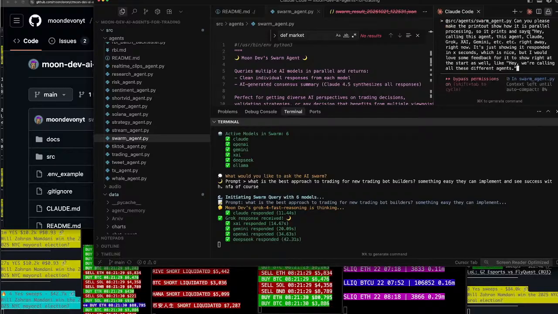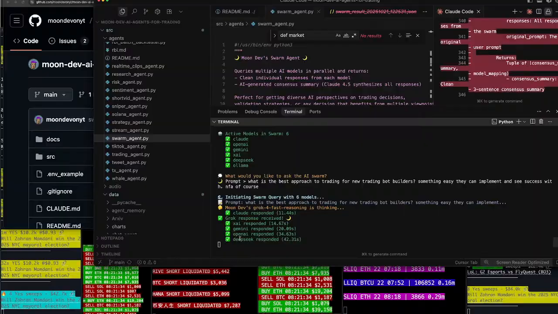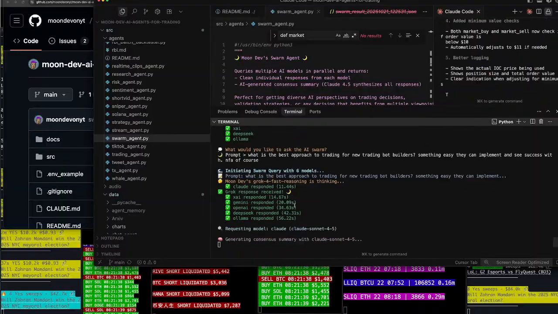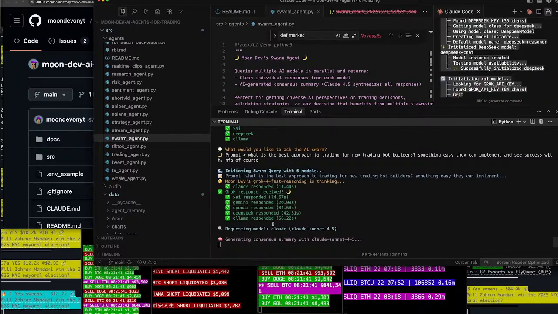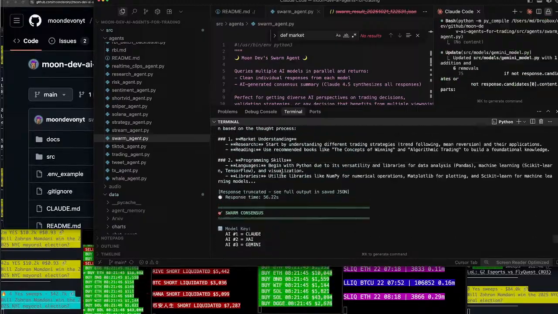I'm going to give you all the code here in a second, but you can see it took 42 seconds for DeepSeek, because that's R1. OpenAI took a little bit of time. Gemini took a little bit of time, but then it goes ahead and it gets a consensus answer. So it takes all the answers here and we can see them all.